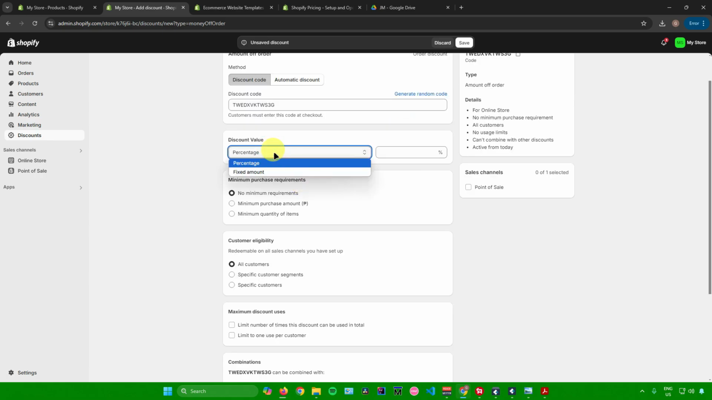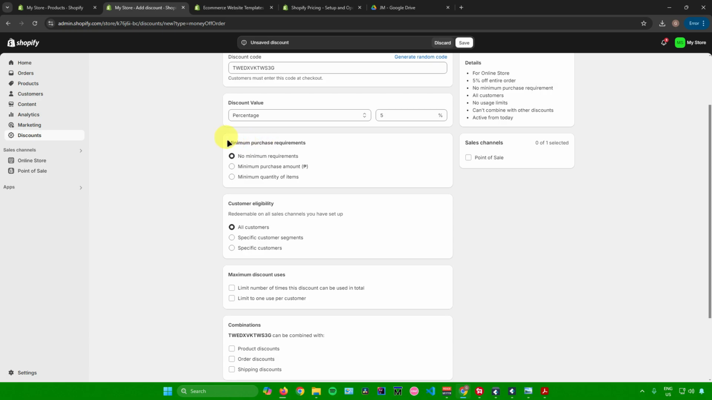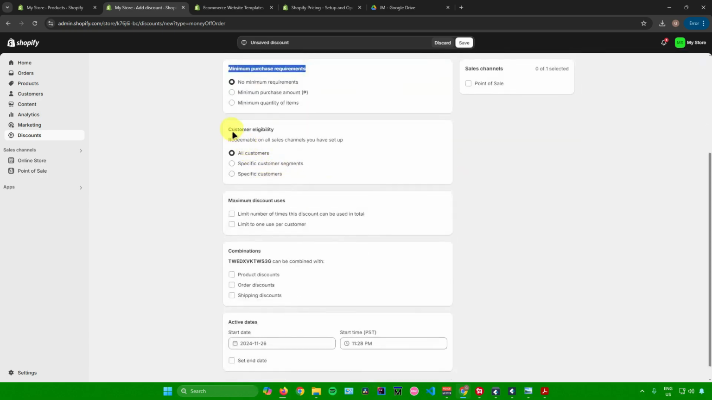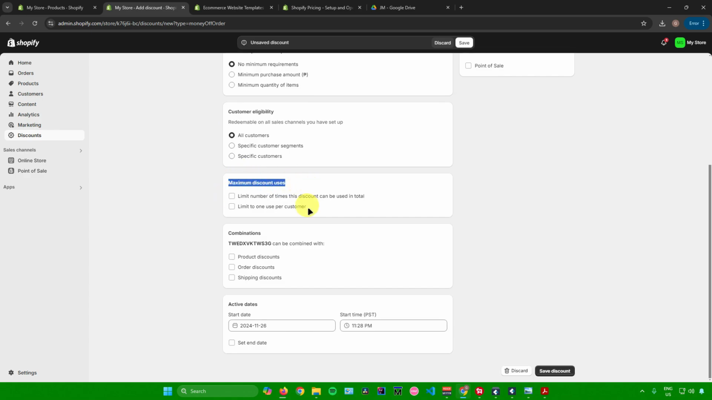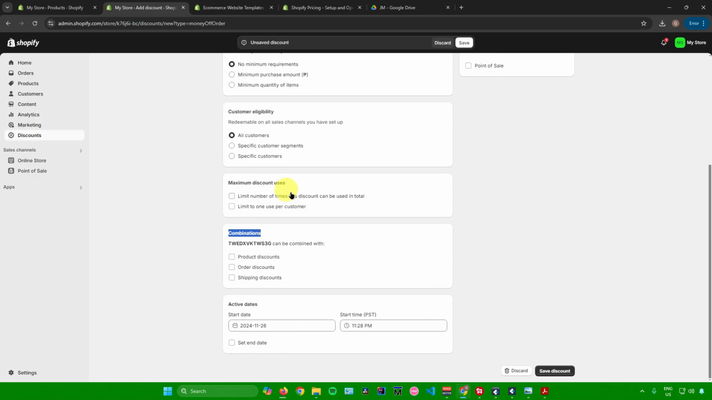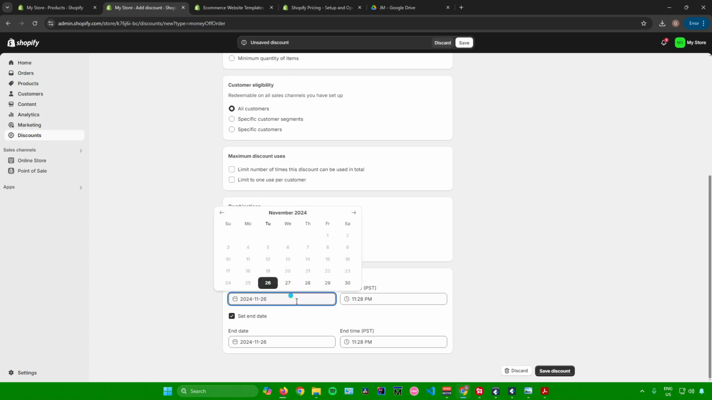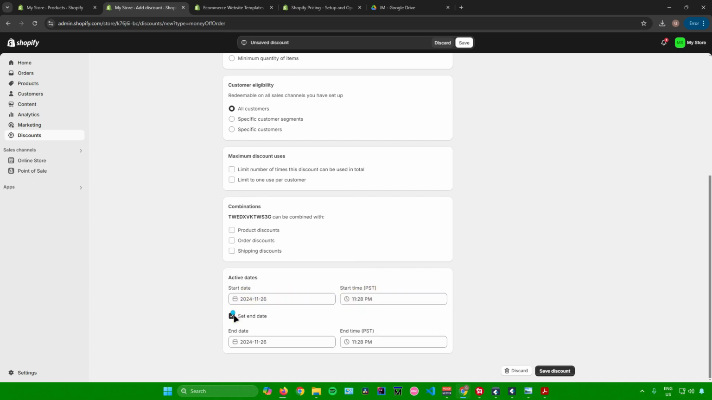For me, I'll just generate a random one, and then there you go. Next is discount value. So just set your discount value right here. So you can choose between percentage or fixed amount. For me, I'll just choose percentage and set it as 5%. And after that, there are also some settings right here that you can customize for your discount, like minimum purchase requirements, customer eligibility, maximum discount uses, and combinations. So feel free to customize these settings out. And then lastly, we have active dates. So in here, you can set start dates and end dates for your discount right here. So just input their dates over here, and of course, their start time and their end time.